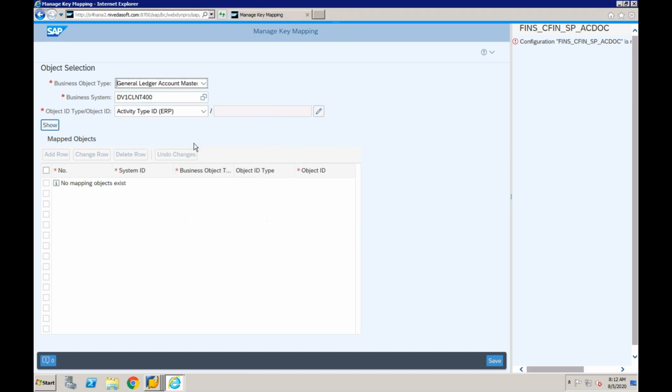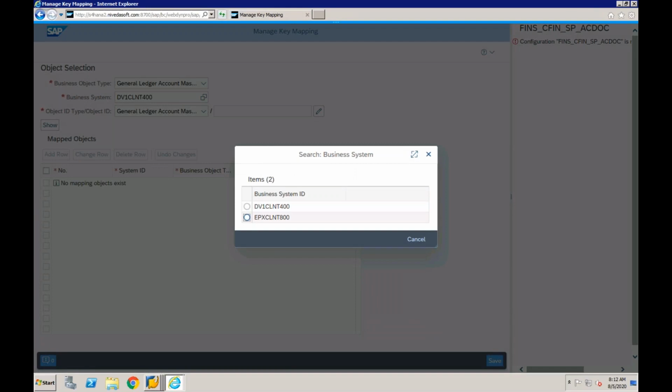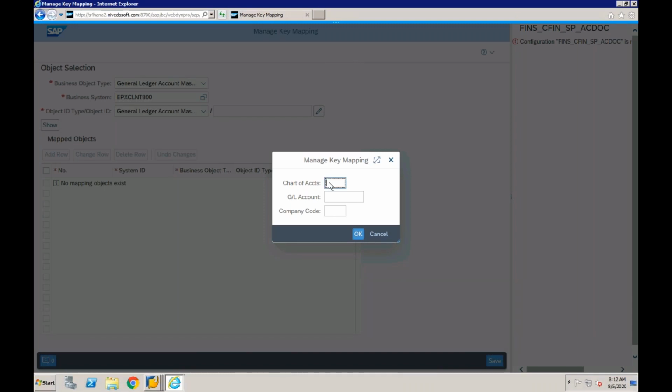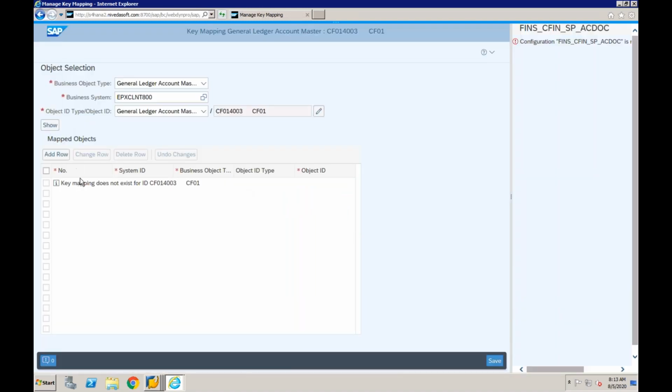In that case, I'll go to general ledger account master and I need to provide my source business system, which is EPX. Okay, and which GL account I want to map? If you remember, last time when we were mapping this, I mapped on the chart of accounts and GL account, keeping company code blank. So when I was trying to replicate this yesterday, I was getting errors. So now just make sure that you are filling all the values. So for CF01, the GL account that we created is 4003 and company code is CF01. Okay, this is the perfect combination which we want to see whether the combination exists or not.